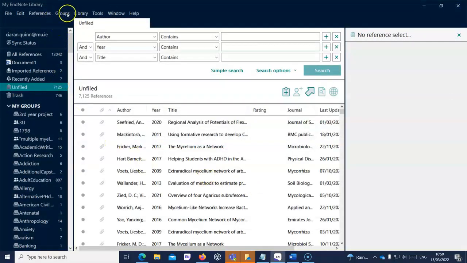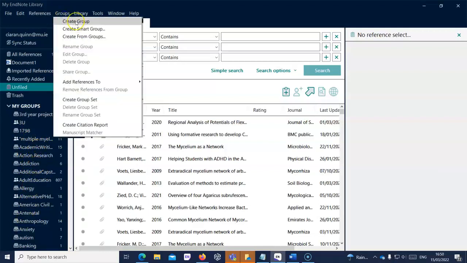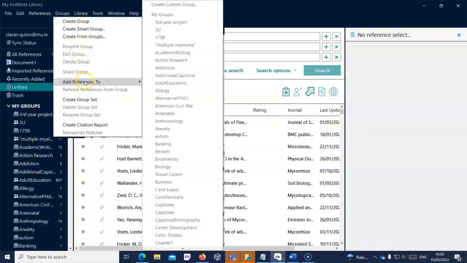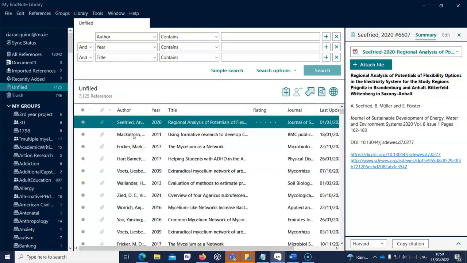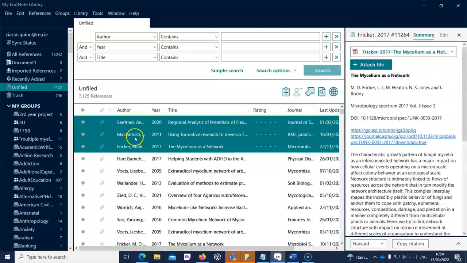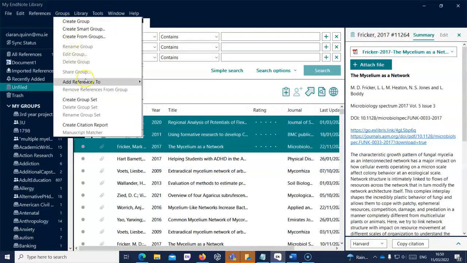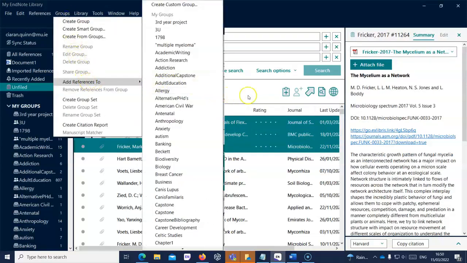Next thing you need to know about is groups. As you bring records into EndNote, they just go into the unfiled section. So what you need to do is sort them into groups by topic, by research paper, whatever you happen to need. To do that, you just go into Groups, create a group and name it. As simple as that. And then when you have the group set up, you can just add references to those groups. You do that by highlighting either one record or holding Control and highlighting multiple records. And then you can go to Groups, Add References To, and just pop them into whatever group you want.